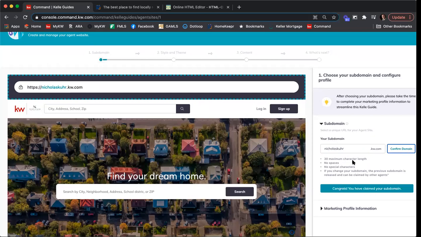If for whatever reason after this morning you decided, you know what, I really don't like my subdomain, I don't want it to be my name, I want it to be something else, I'll show you how you can easily change that subdomain without having to go back through the Kelly Guide.